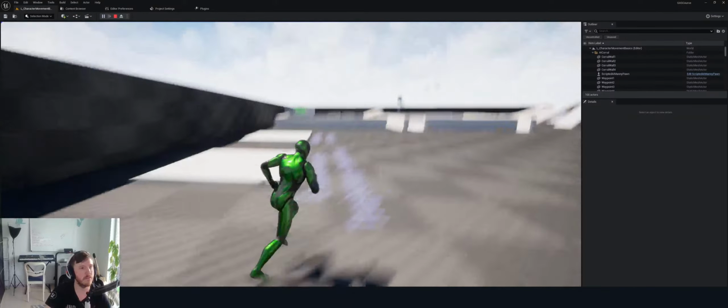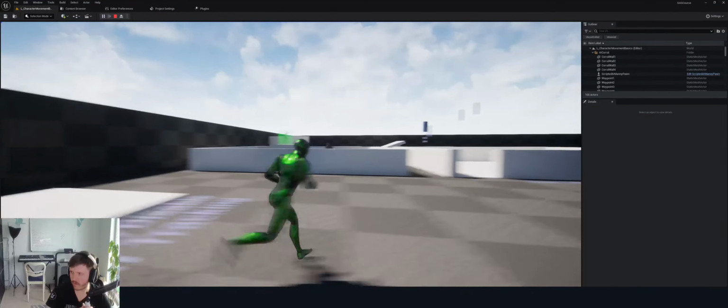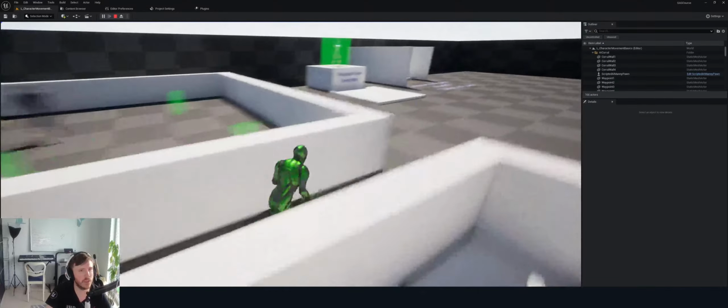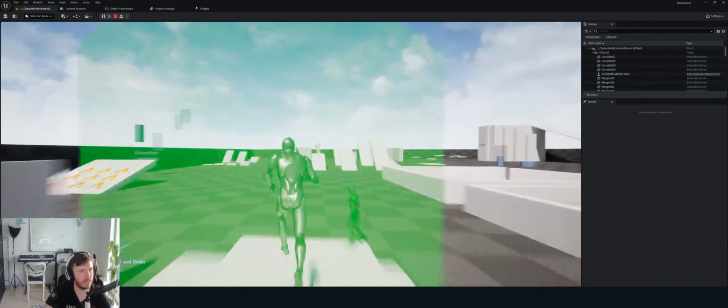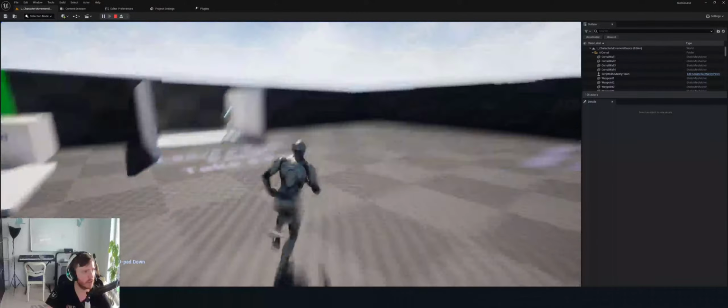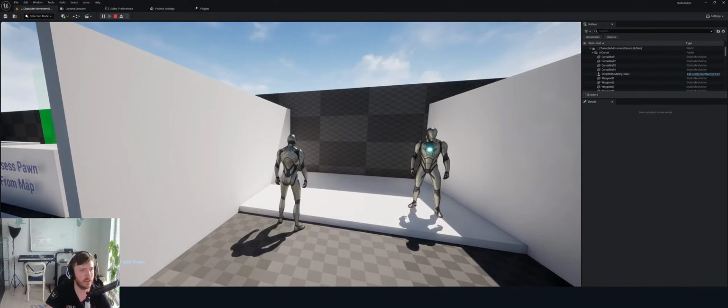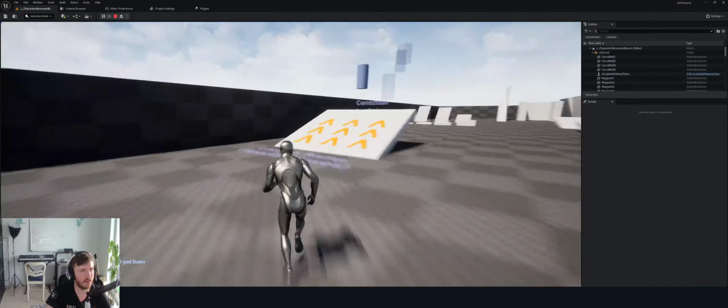Okay. Cool, cool. All right, so he's just zigzagging. Possess pawn from map. All right, so this is the original one. Leave a pawn, pause, take a pawn. Okay.